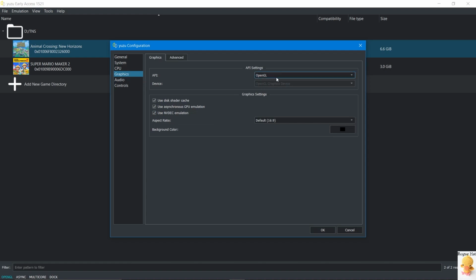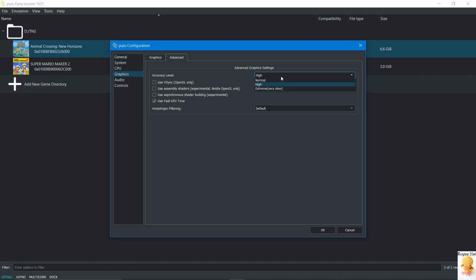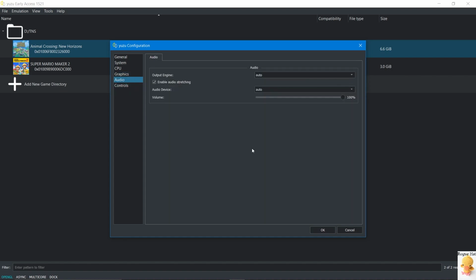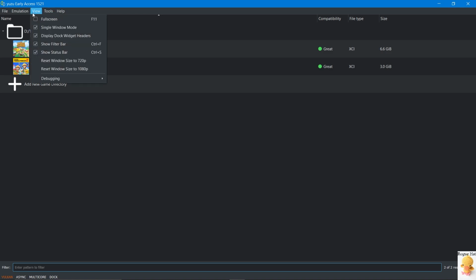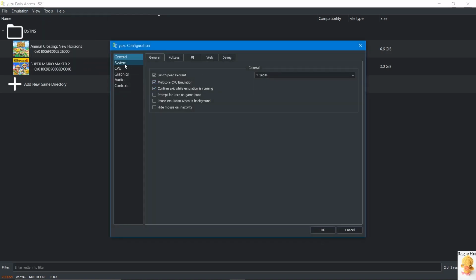And then in graphics I will use Vulkan. Yep, that's great. High, normal, and then use asynchronous, and that's it. I'll press OK. So that was your recommended specification for low end and mid end. Now let's talk high end. What would you do in high end? So funny thing is, you would still use Vulkan on high end.